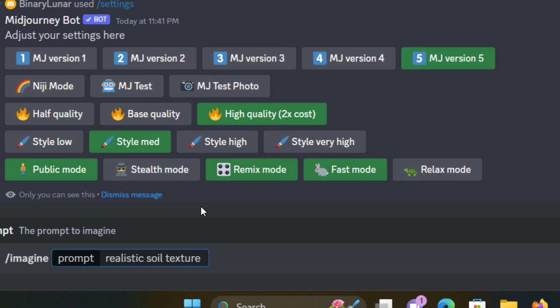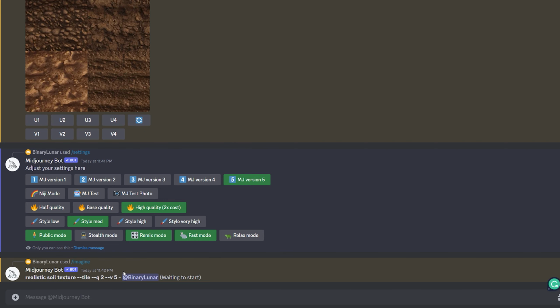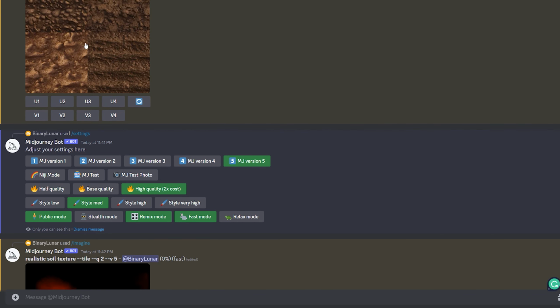And here is the trick to use the seamless tiling feature: type --tile to request or call the tiling command. Then we hit enter and wait for the results. Meanwhile, Midjourney will render 4 samples of different textures, where you can choose one of them to upscale to the maximum quality, or you can choose to create another variant of each texture.